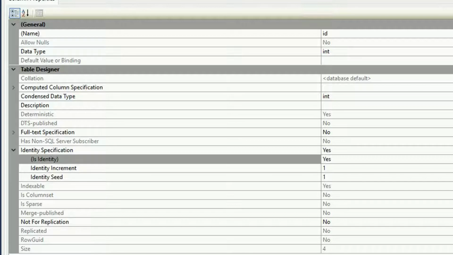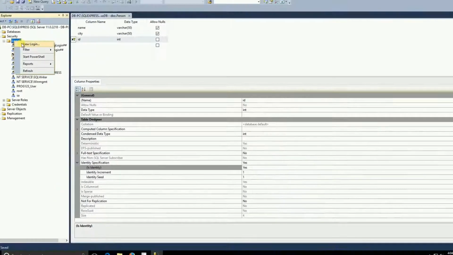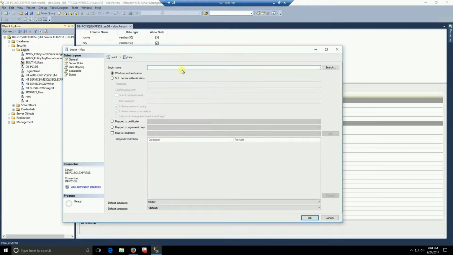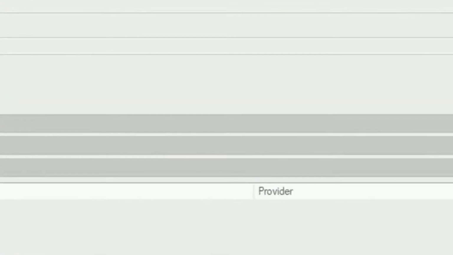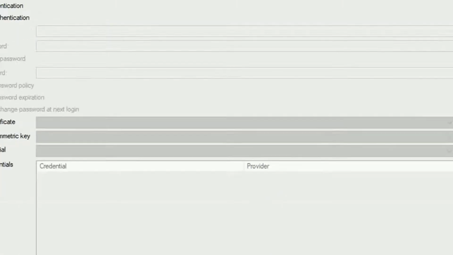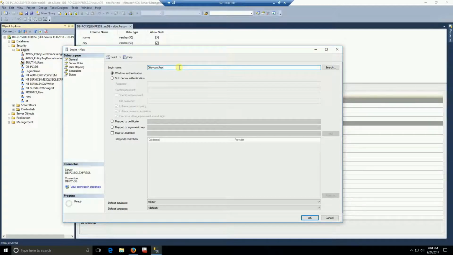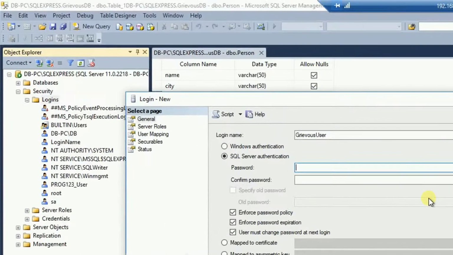And now I'm going to go over security, and under logins, I'm going to right click, new login. The login name is going to be Grievous User. Click on SQL Server Authentication, password, I'm going to make it very simple, ABC123.